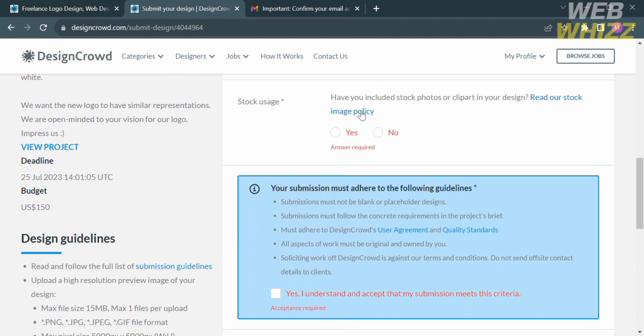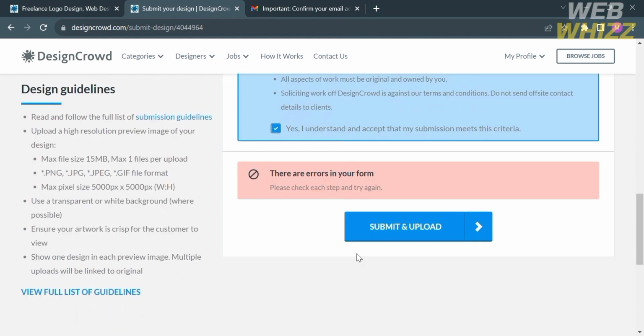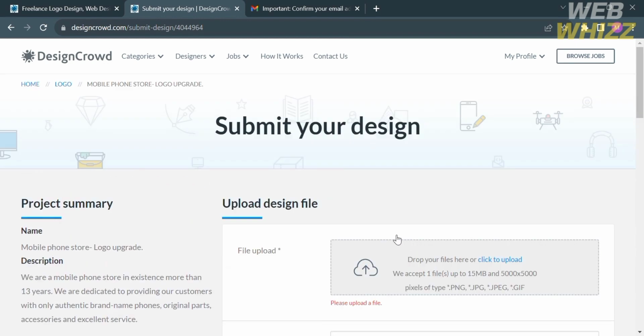And before you submit a design in DesignCrowd, make sure that you agree to the terms and conditions before submitting your design. And after that, just proceed by clicking the Submit and Upload button below. And if you are considered the first place among your competitors, you will receive the money that corresponds to this job offer.